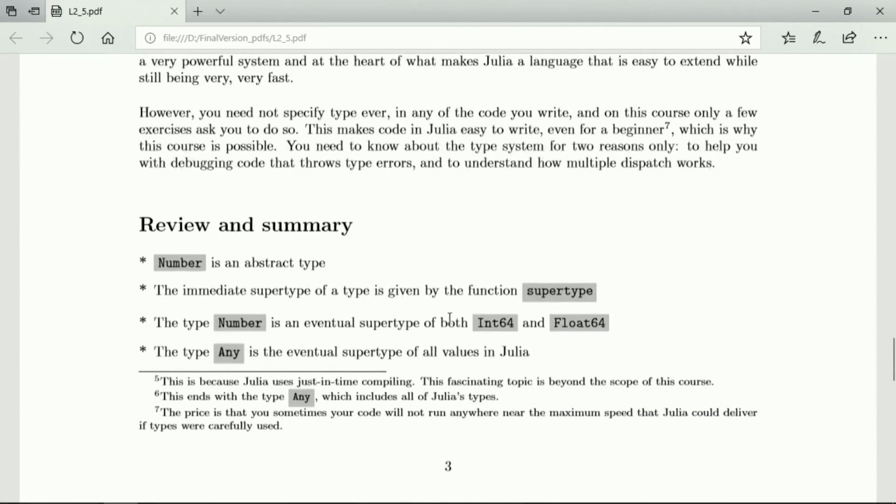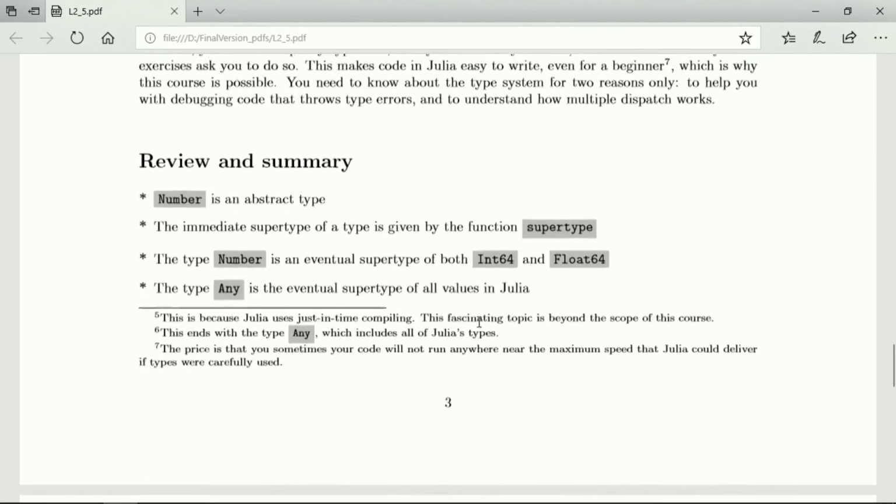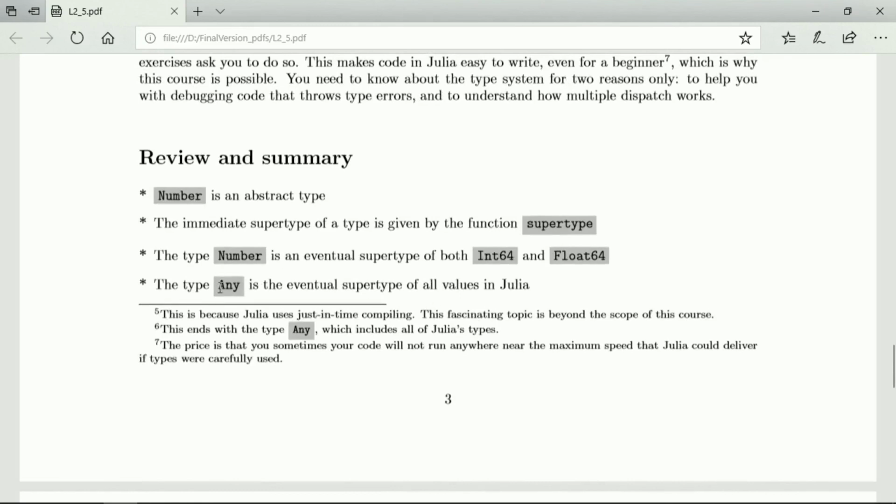So let's summarize this. Number is an abstract type, and the immediate supertype of a type is given by the function supertype. Number is an eventual supertype of Int64 and Float64. That means that it's not the immediate supertype of either of them, but it is a supertype of a supertype, etc., of both of them. If we keep on asking what is the supertype of that, and its supertype and its supertype, eventually we're going to get to Any, which is its own supertype.